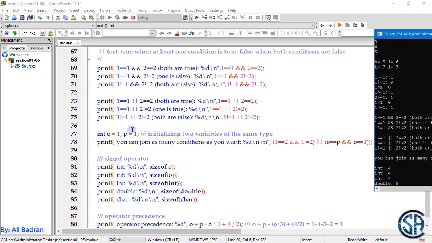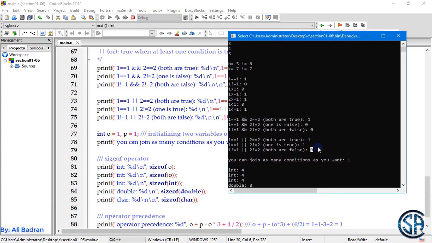So for example, this is the first time that we see this. So this is basically making two or more variables of the same type. We put the type over here, then the name of the variable, and if we want, we can initialize it. Then we put a comma and we make more variables of the same type. So O and P have the same type integer, and initializing O to be equal to 1 and P to be equal to 1. So now look at this condition. 1 equal 2 and 1 different than 2, or O equal P and O equal 1. So we are joining all these conditions together, and as you can see over here we have true.